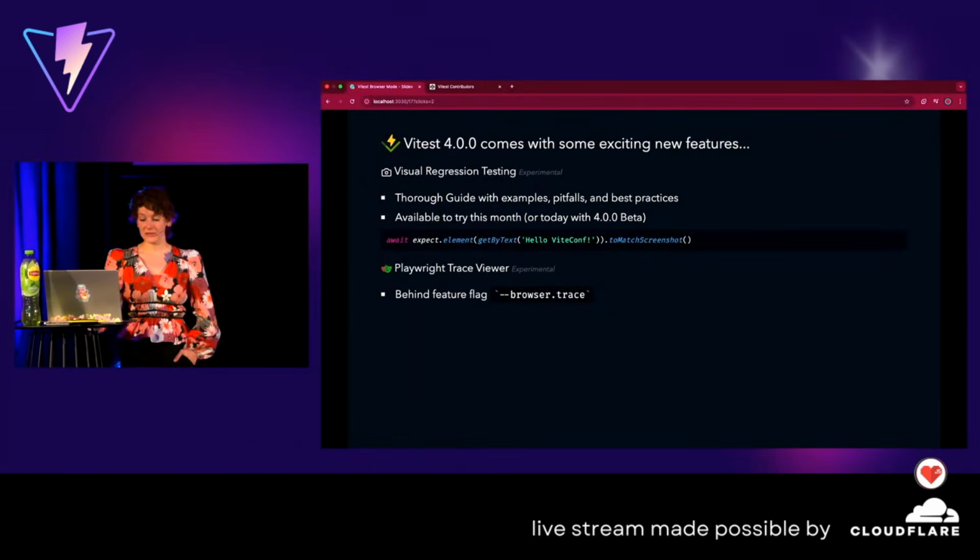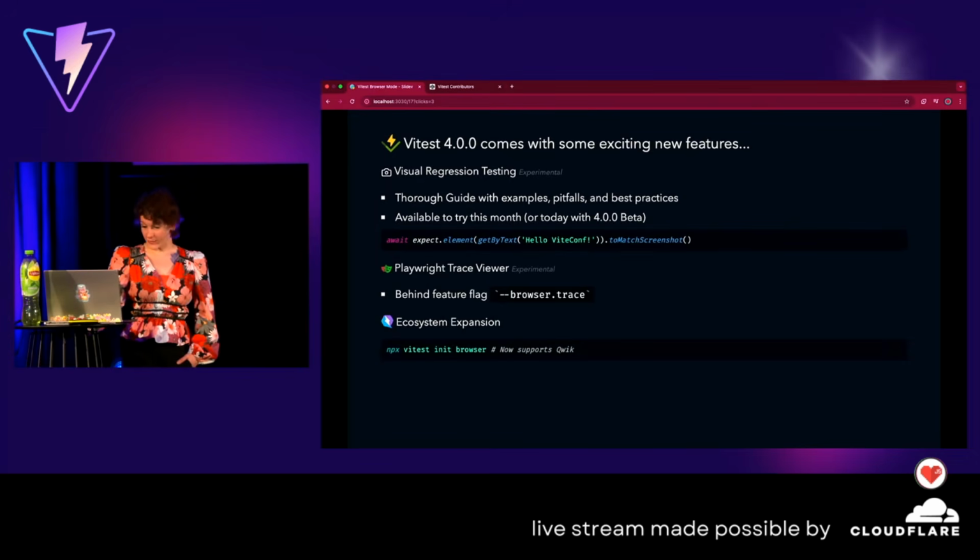Version 4, thank you so much to the Vitest core team, especially, for really cranking on browser mode this last year. So exciting new features, I hinted at them. Visual regression testing, we'll do that in a second. Thorough guide, hinted at that. Please read the thorough guide. And you can try it this month or today with 4.0 beta. We also have the Playwright trace viewer, it's behind the browser trace flag. And we had one ecosystem expansion this last year, Quick added itself for a quick start.